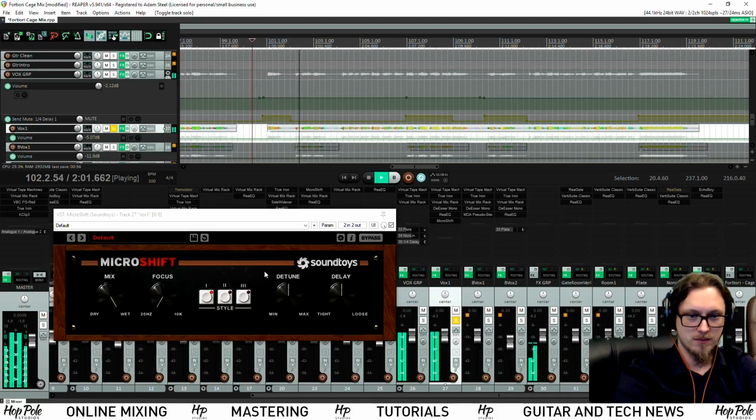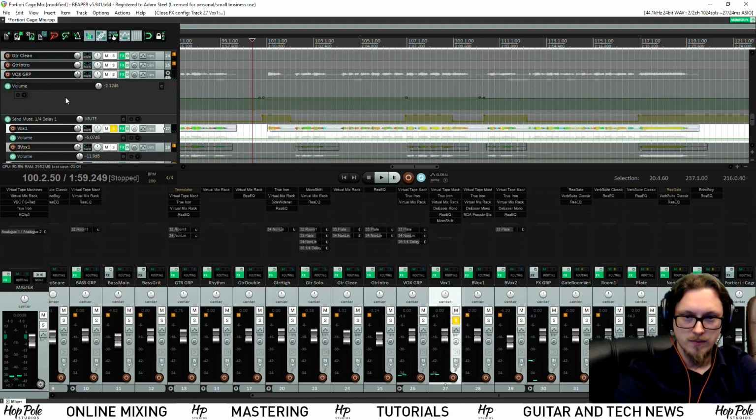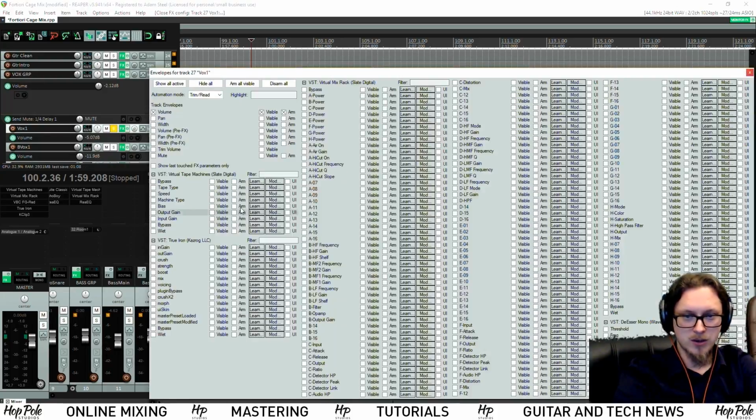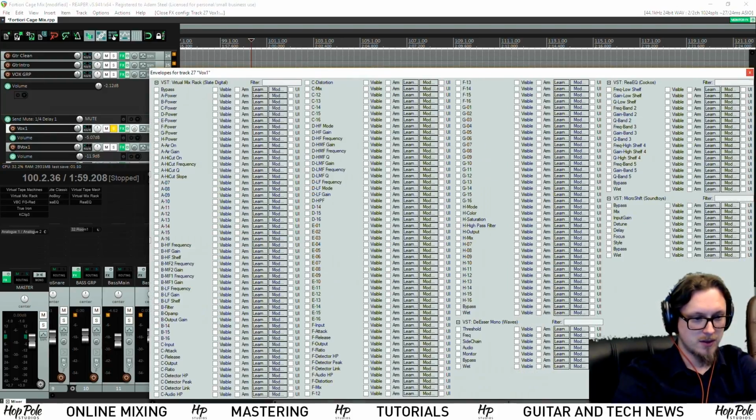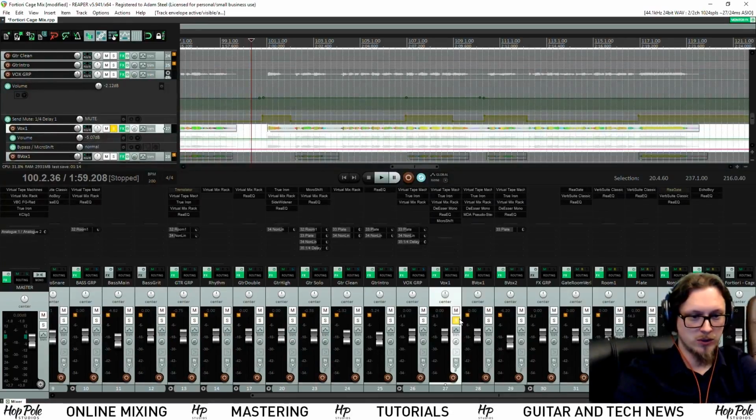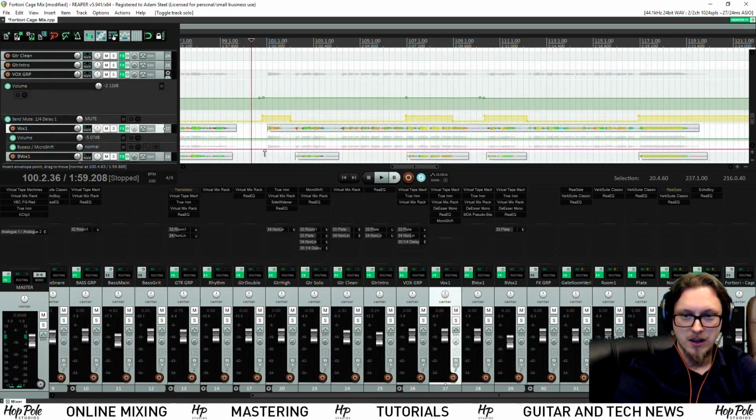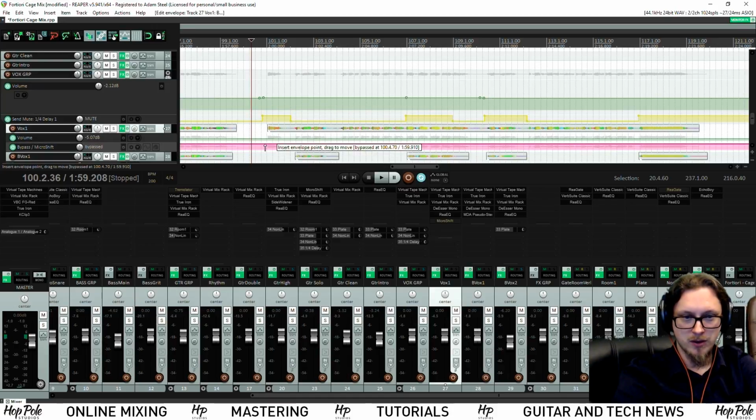We're getting loose. So if I now automate micro shift bypass, so it's only on when we want it. So it's just off all the time apart from.